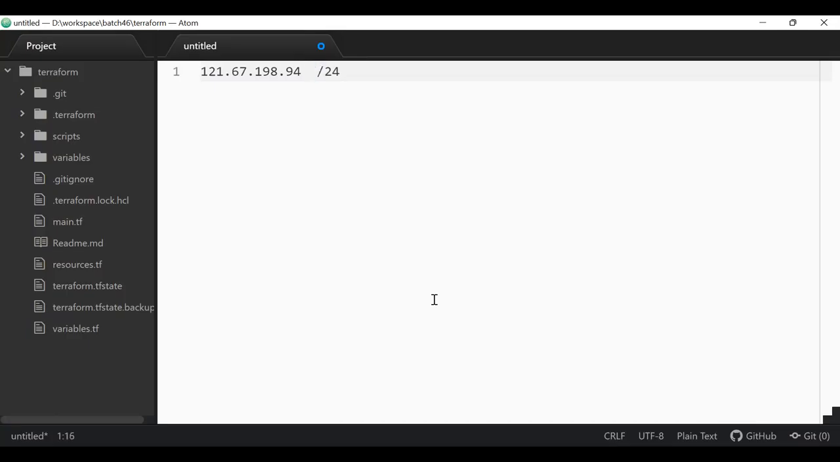If you split this into two sections, the first one is the IP address and the second section is the CIDR notation. So the CIDR value is 24 and the IP address is 121.67.198.94. You have seen an IP address like this with the slash 24. Then what is the subnet of this? What is the broadcast address of this? Or which class? Okay, class is fine. And how many devices can we have, and what is the device ID of this? How do you know that?